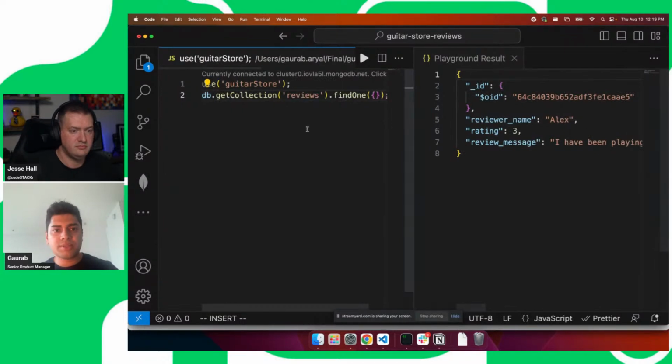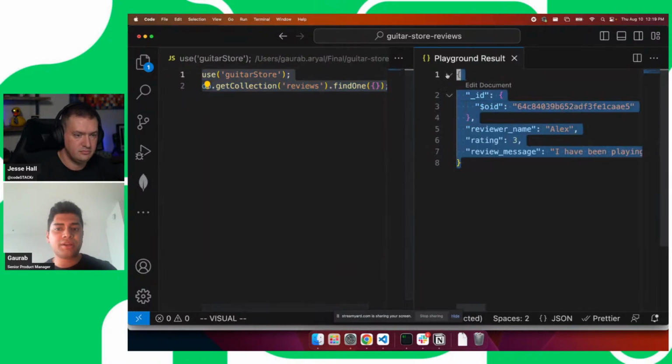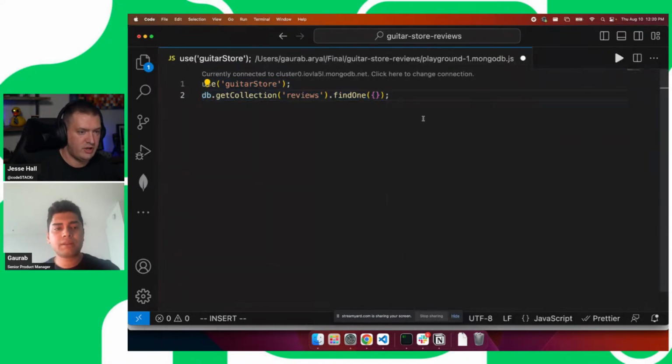So let me close that left sidebar. What I just did was I wrote a simple query that you could potentially write in MongoSH, for example, but in Playgrounds, and I ran that by hitting the run button in the top right, and then it gave me a result back from Mongo saying, here's an example representative document in that reviews collection. Yeah, it returned the first document that it found.